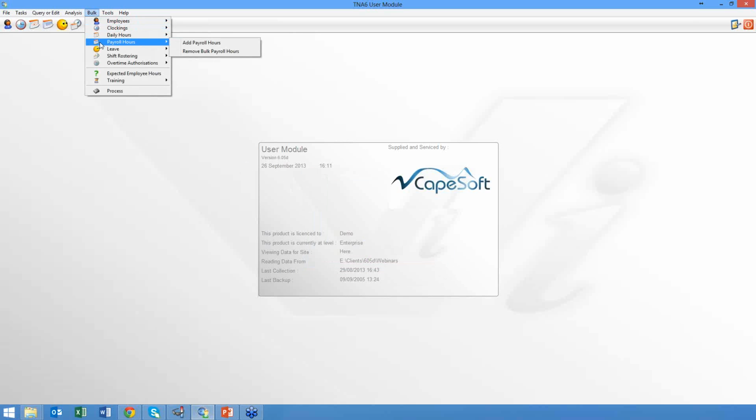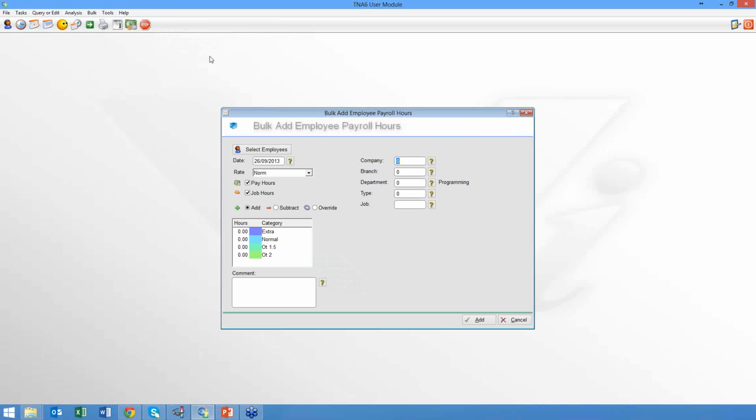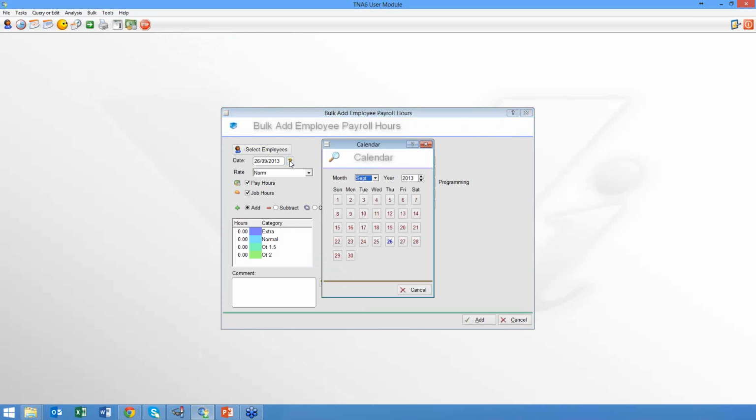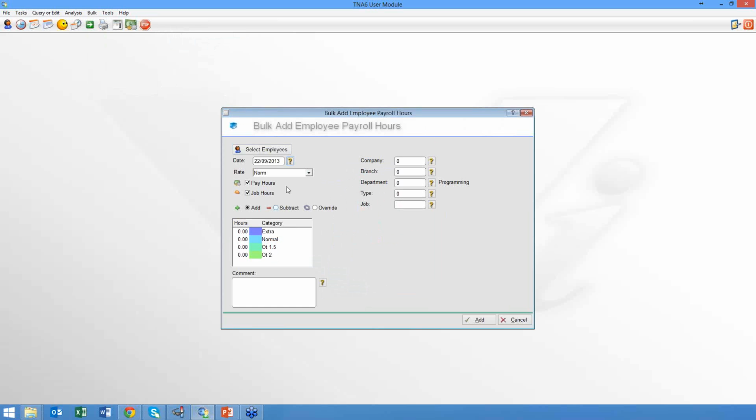You've then got your payroll hours, which is basically the same as the daily hours, except now you're adding your hours for your pay period. Besides it working pretty much the same, the important thing to remember here is that when you select the date, you need to make sure that you select the date that your payroll ends. So let's say you're running from a Monday through to a Sunday, you would need to select the Sunday date as your pay date to add those hours.